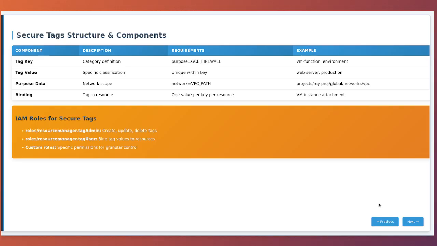Tag values are the specific classifications within each category. They must be unique within their tag key. Examples would be web server under VM function or production under environment. Purpose data is critical. It scopes the tag to a specific network or organization, providing an additional security boundary. This ensures tags created for one network can't accidentally be used in another.